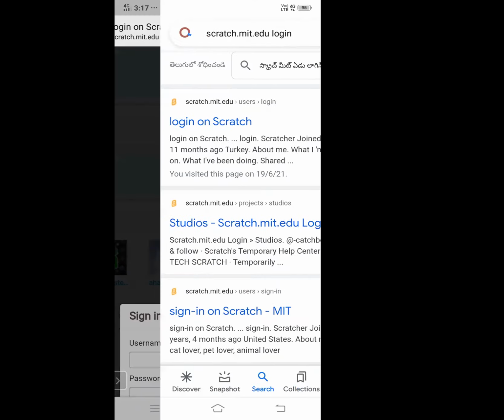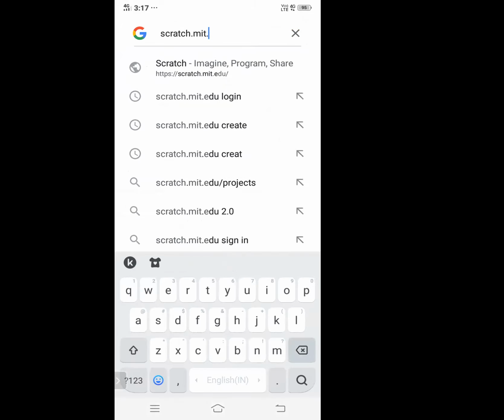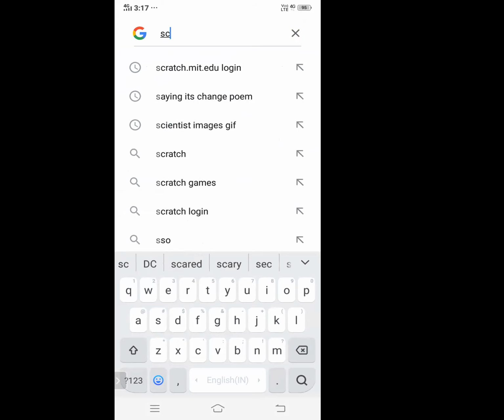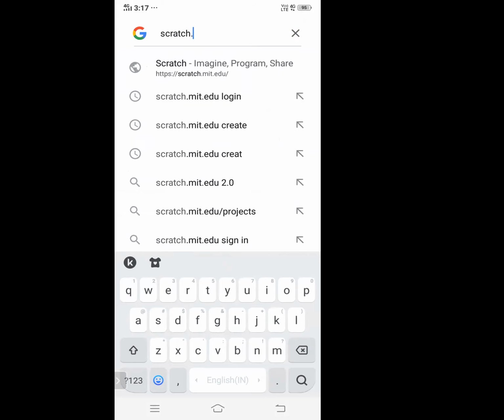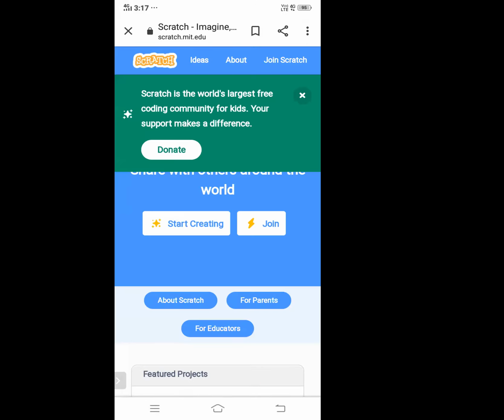So at first we have to type scratch.mit.edu login. So it will open in our Chrome.